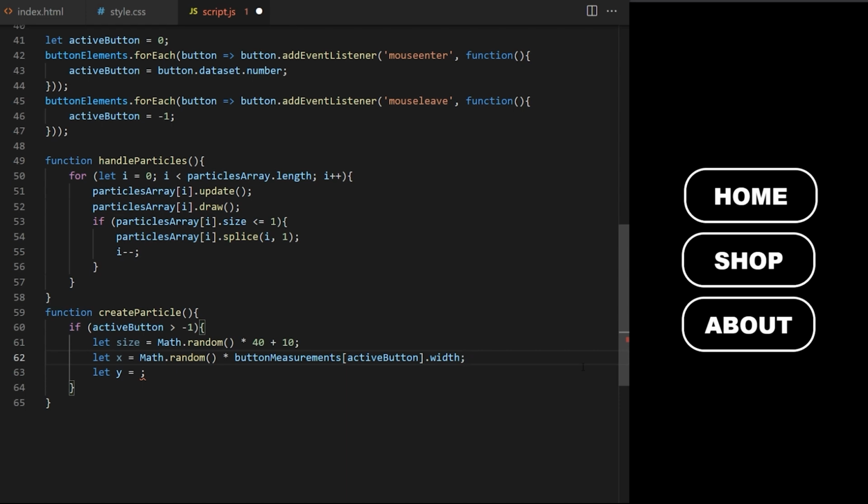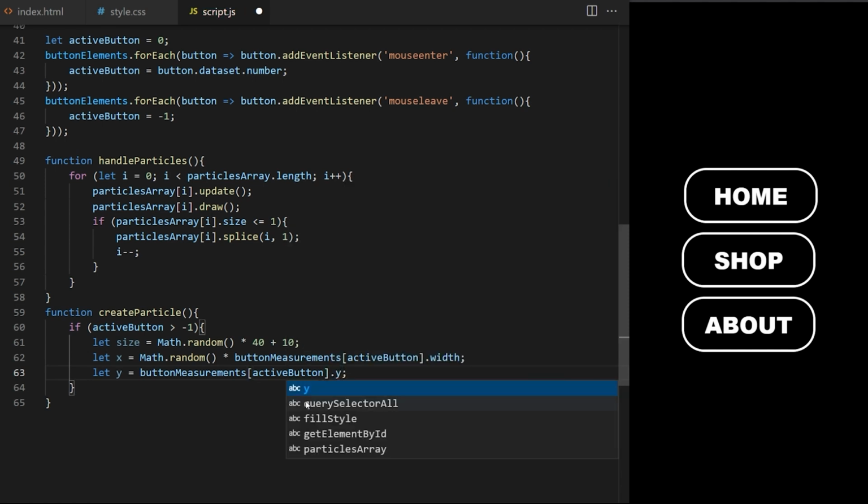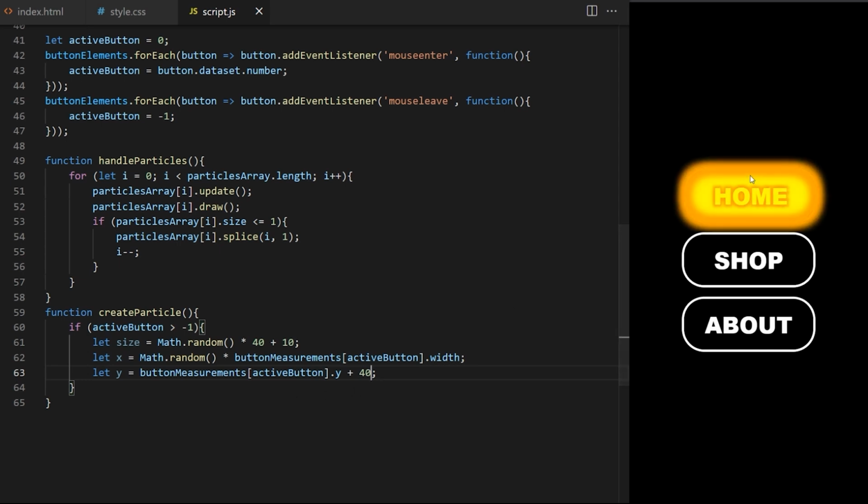It needs a small tweak, but let's animate it and then fix it. It will be easier to understand what's going on when we have some visuals. Vertical Y coordinate, where particles first appear, will be Y value of this active button plus, let's say, 40 pixels. You could also say size divided by 2 or something to make it dynamic. Now we calculated size, x and y of one particle.